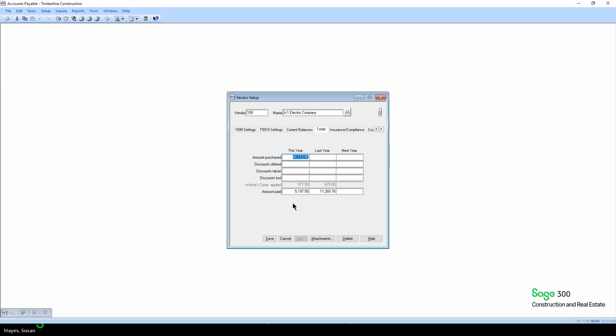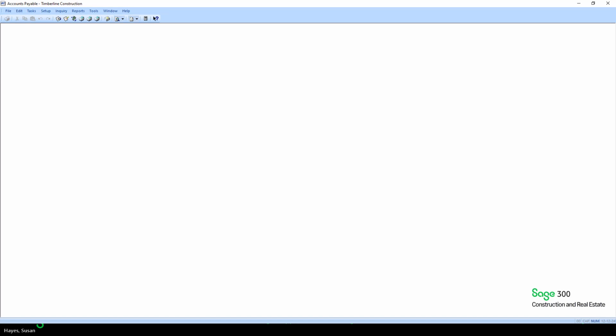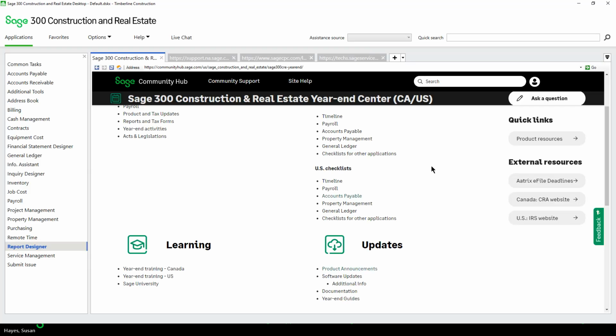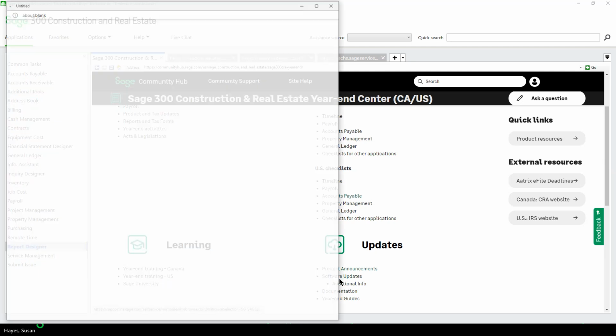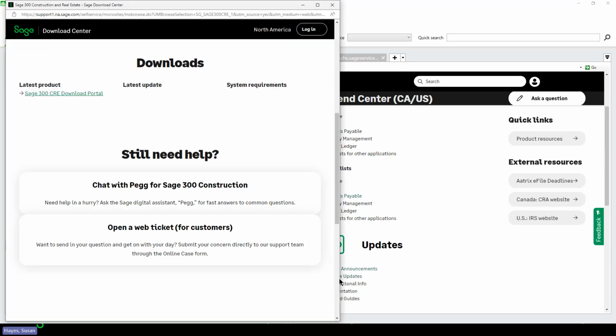So can you show how to get out to where the download center is with the 24.3? I'm a year behind. Where the 24.3 download is. Do I know how to get out there?